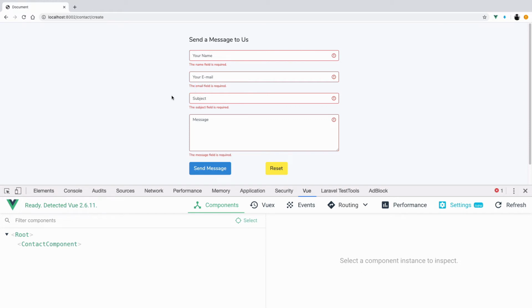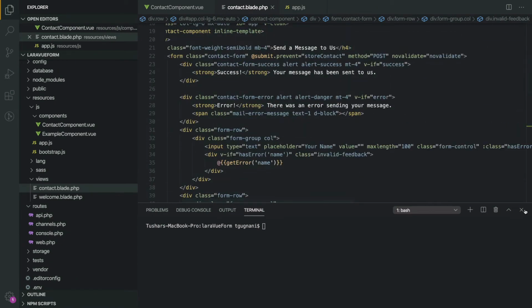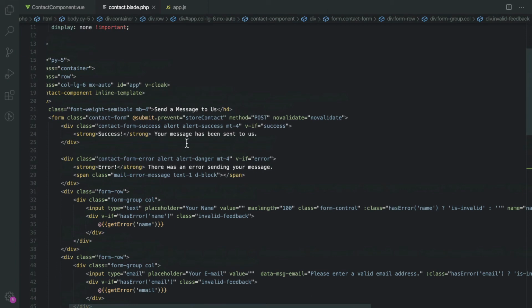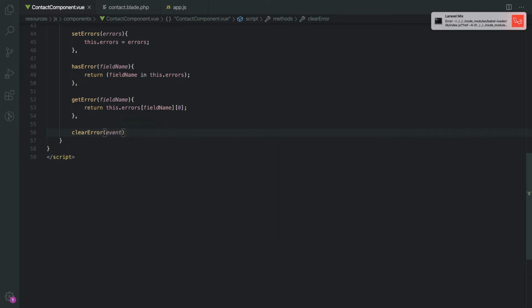Okay, next step is when the user starts typing in this field, it should clear out this error message, which we are not doing yet because we are not capturing the event. So let's go back to our form and add a new event named keydown, and we bind it to a new method named clearError. So clearly it means that we need to add another method to our Vue instance, and we will accept the event.